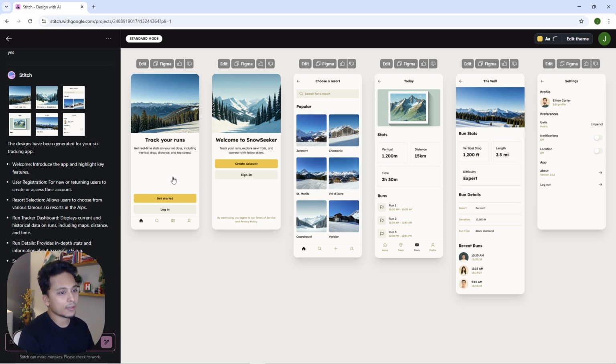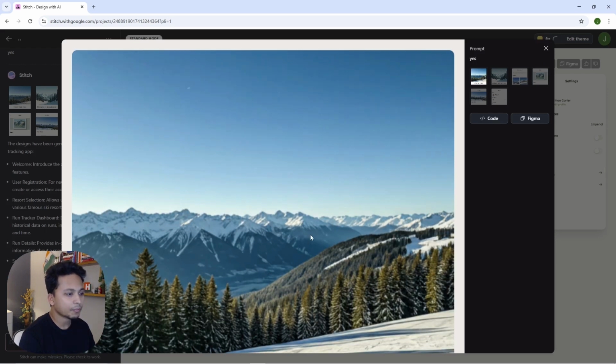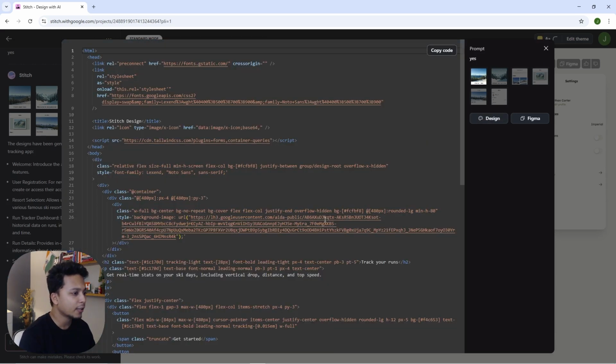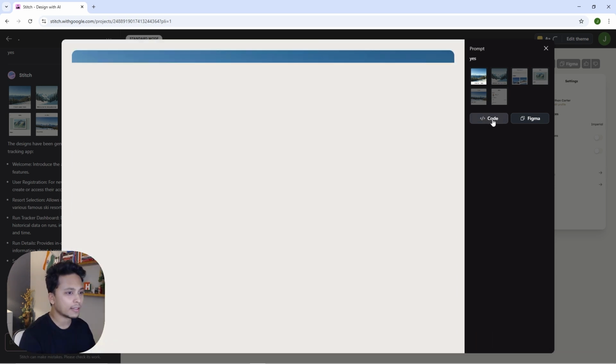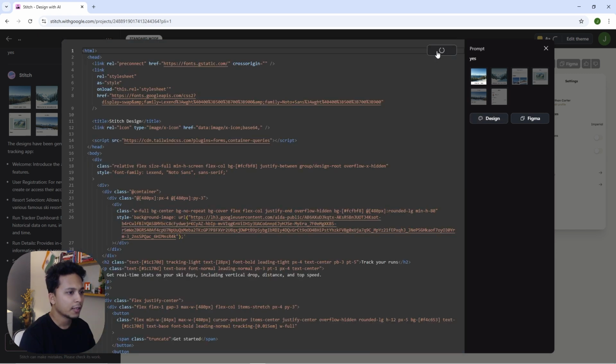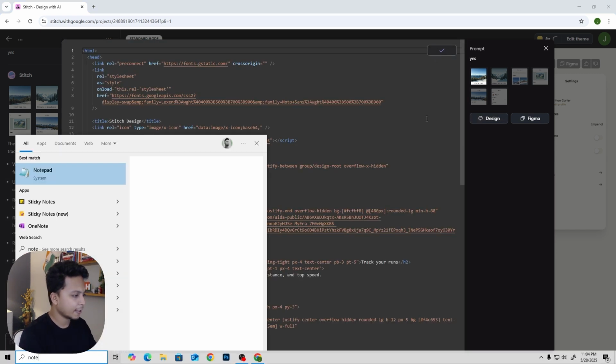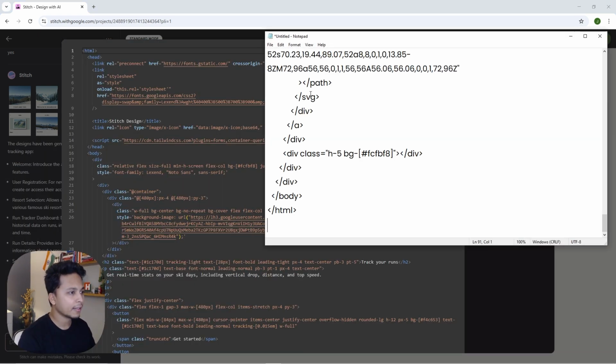A couple of things that I'm really excited about with this tool: if you click on any of these screens, not only can you get the entire code of this screen, but you can also get the Figma file. So if you click on it, it actually copies it, and all you need to do is go ahead and paste it. But what I'm going to do now is click on this HTML one, like the design or actually the code, right click on copy code and just open a notepad and paste it.